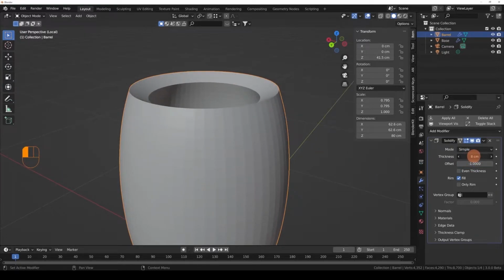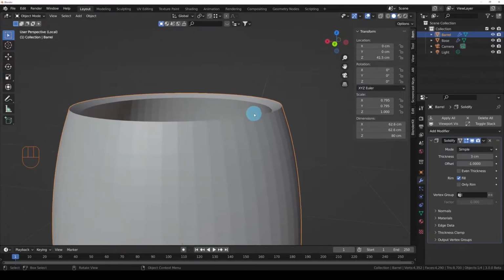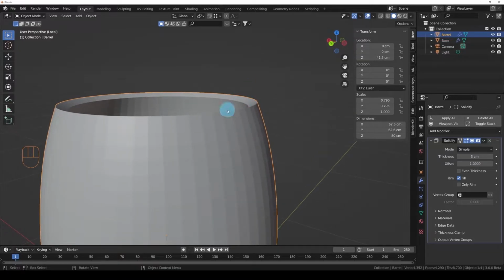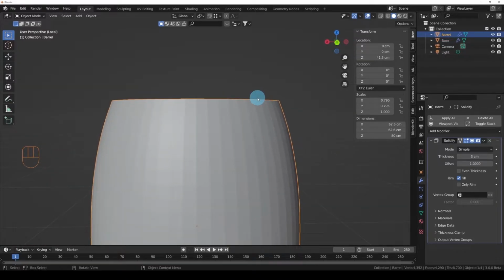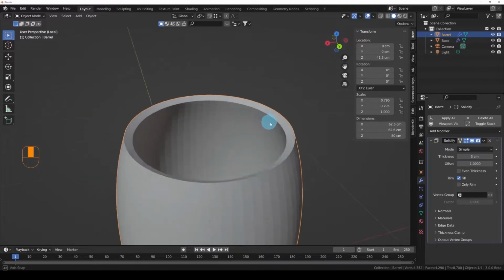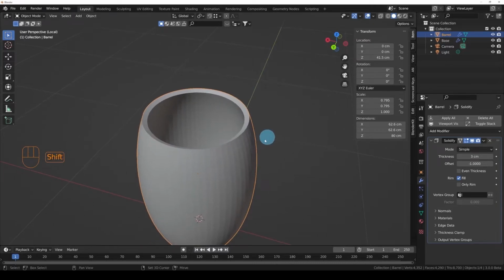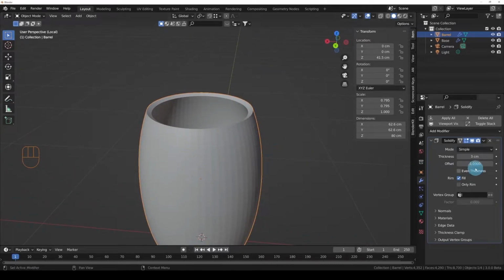So you can increase it here. Okay, and actually this works for me because I need this slide at the edge of the barrel, which exists actually in real barrels. Okay, let's, yeah, 3 centimeters is a good number. Okay, and the offset I will keep it to -1. So this offset here in the solidify modifier, this determines where is the thickness going. So is it going inside or outside? So -1 by default is going inside.